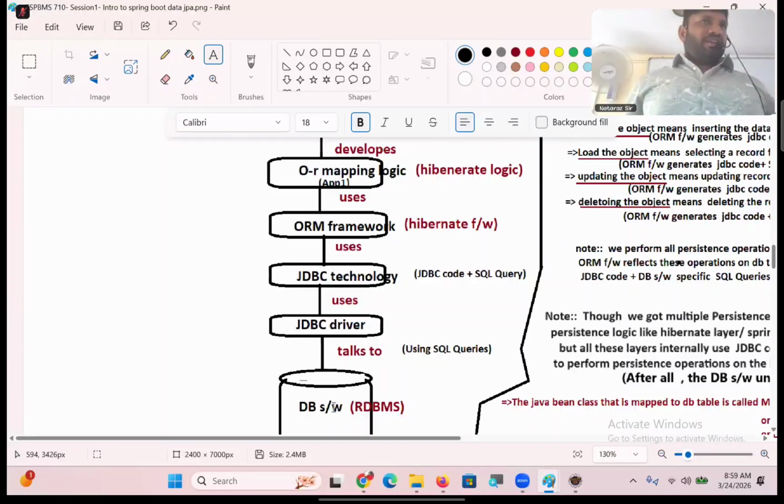So what is the final conclusion? In JDBC, we develop the persistence logic using SQL queries, because of that database software dependent persistence logic is coming. In OR mapping, JDBC is there, but only internally, indirectly. As a developer, you do everything through objects. Since it is objects-based persistence logic, it is database software independent persistence logic. We can say this persistence logic is database software independent or not, guys.